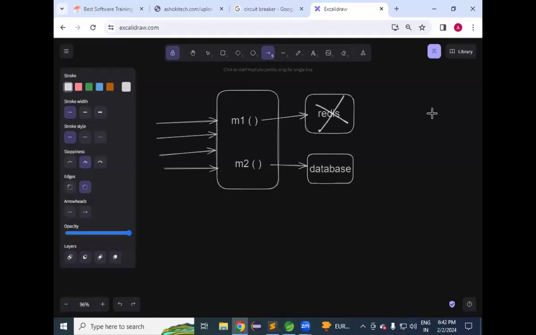In my scenario, the requirement is that M1 is our main method. Whenever the request comes, we always need to get the data from the Redis by using the M1 method. But whenever there is a problem in the M1 method, then I want to execute the M2 method as a fallback method. Whatever data is available in the database, the same data is available in the Redis also.